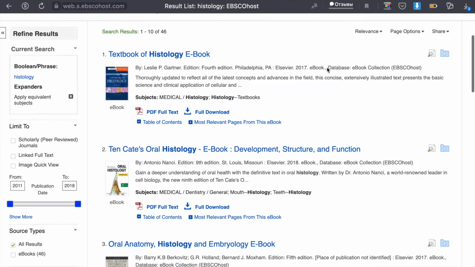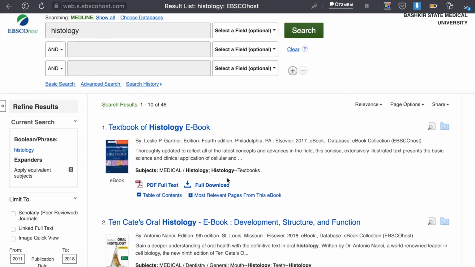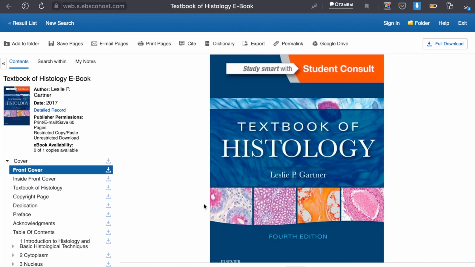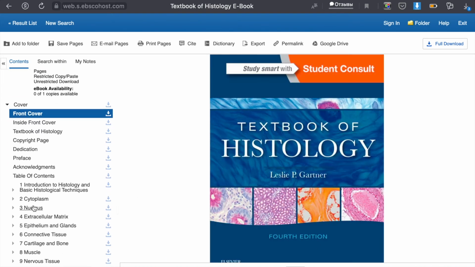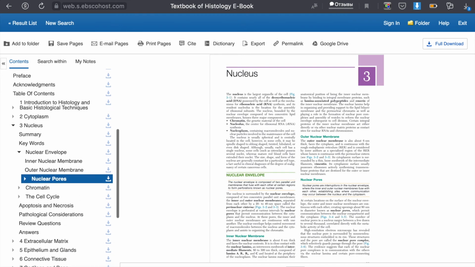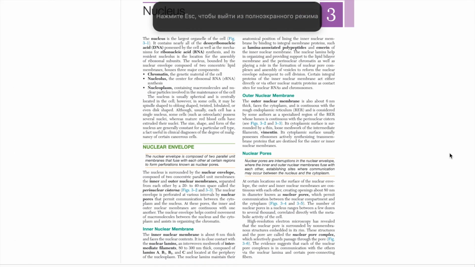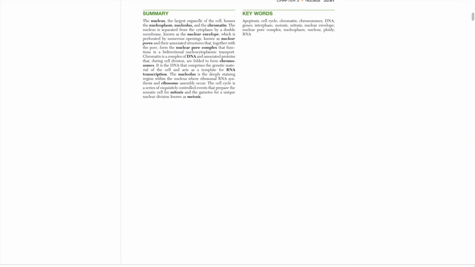We have successfully found several books on histology. Now I want to read this book in full. On the left-hand side, you can select the book chapter you want. It would be more convenient to switch to full screen mode and know that there are buttons at the bottom to switch between pages.